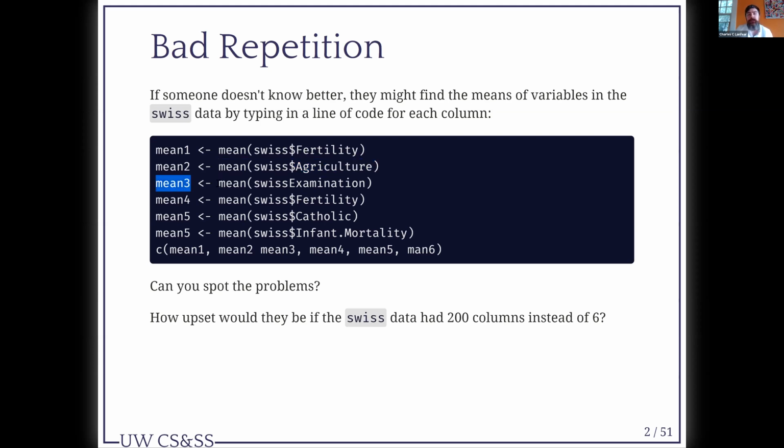Here I've said mean 3 is the mean of Swiss examination, which R thinks is a single object and is going to kick an error. Here I've said mean 4 is the mean, again, of Swiss fertility. This is the kind of error that won't kick any error in R. It's not going to pop up red text. You're just going to accidentally assign the same mean to 2 different means here, and you might never know that you've done that, right? This is the more insidious type of error.